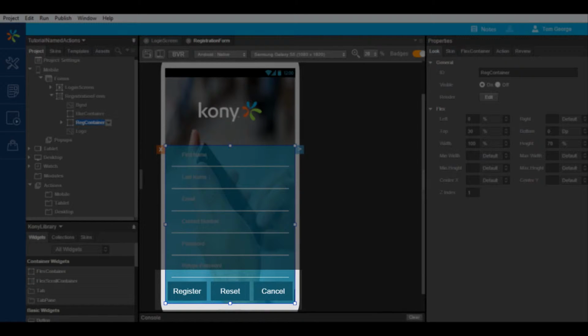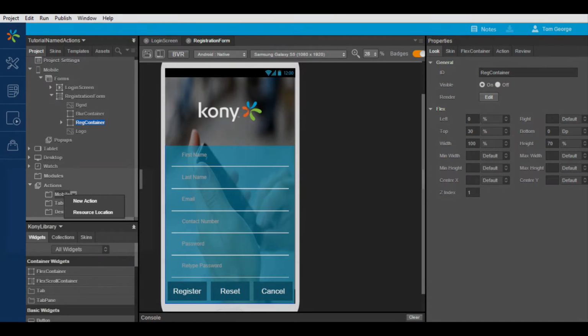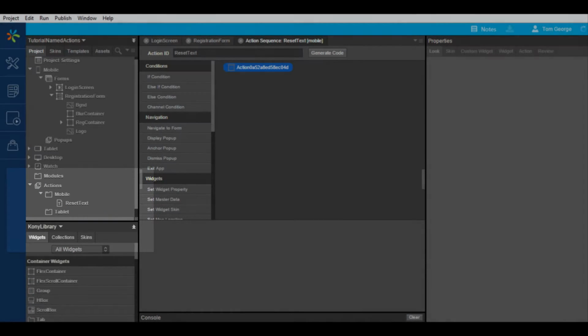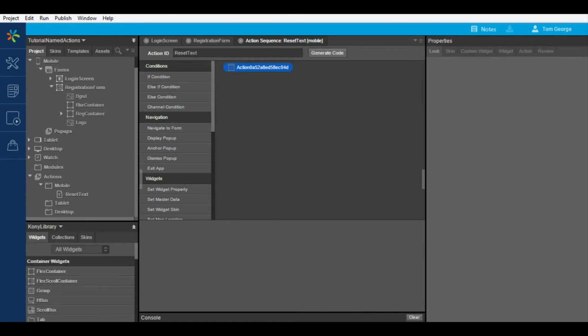To create the reset functionality in the application, I will first create a named action for the mobile channel and rename it to Reset Text. All named actions created across channels can be viewed in the Project Explorer. It is important to note that named actions are channel specific and can only be used across widgets in the application built for a particular channel.